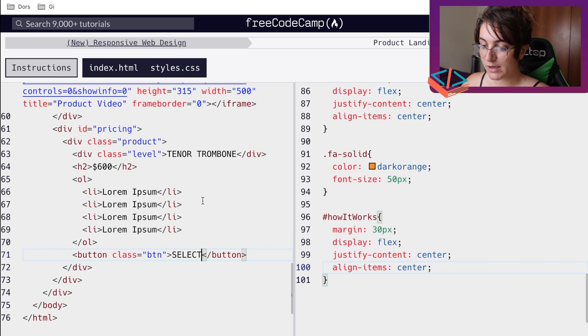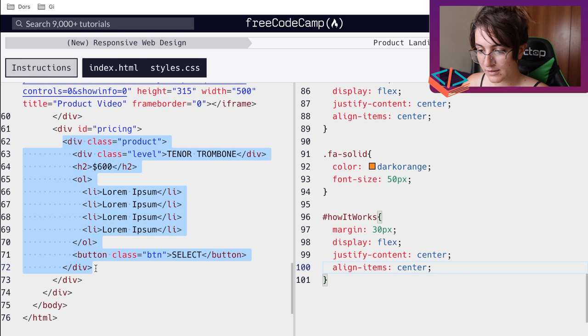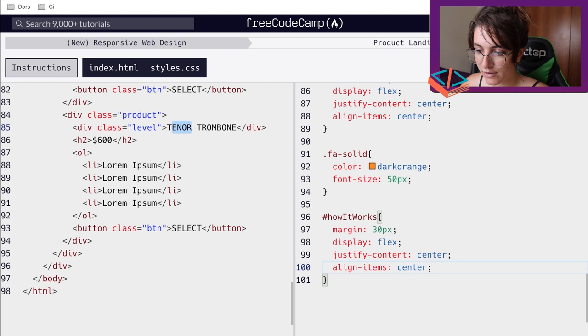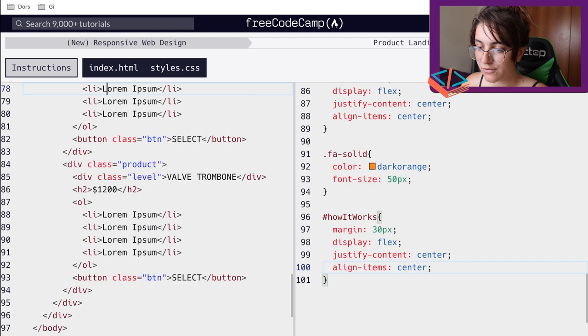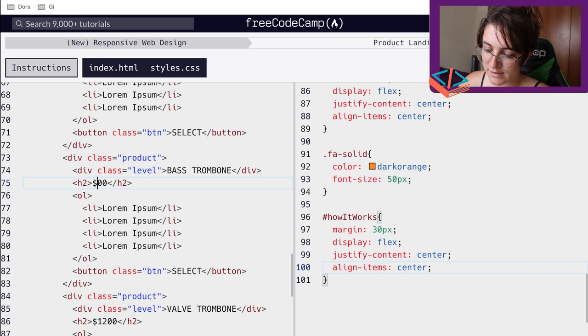We're gonna copy and paste this 3 times, okay, for the div product. Great. And I'm gonna change here, instead of tenor, it will be valve. And the value here, it's 1200. And for the other one here, we're gonna use the word bass. And here it's 900, yes. So we have these 3 structured in a column. Now I wanna put this in a row.